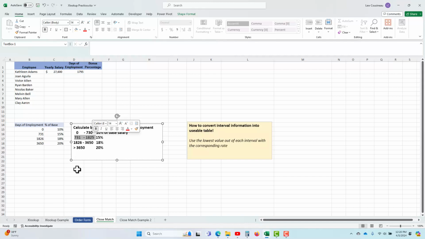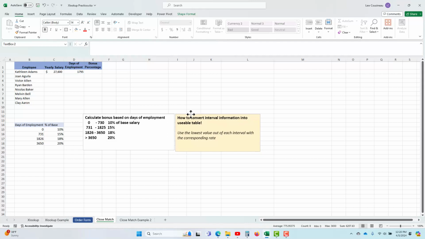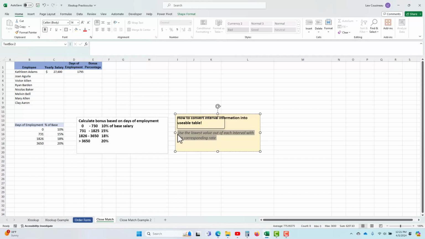Cool? Now, this is just a text box. I need to put this information in a way that I can use it in my Xlookup. And this yellow box is important, and you will be using it later in the quarter. And that is, I have to convert this schedule, if you will, into a usable table for Xlookup. And right here is the rules that you need. So maybe I'll make it purple. That's the important part.